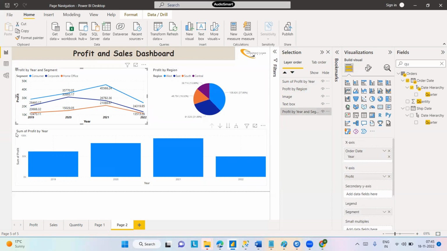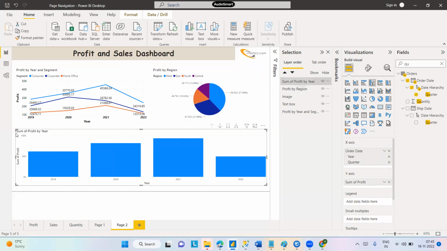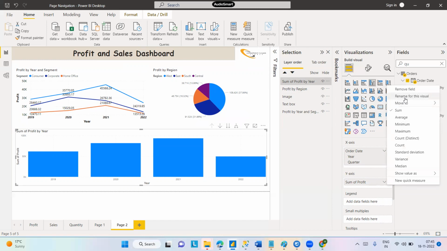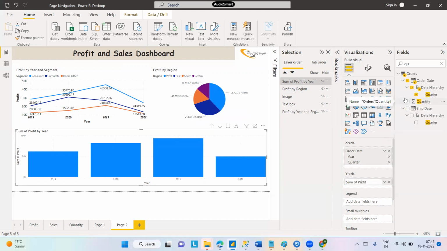Okay, now we should be good. Now if you see here, this visual is drilling down. You can drill down because you have two options here. And again, let me rename this one to profit. By default it is enabled with the drill down.